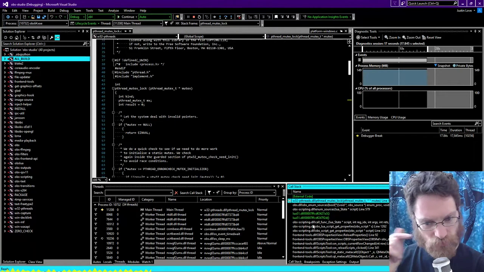But this is Lua script get properties. Yeah, OBS script get properties. The filter stuff, the filter properties aren't visible. The filter stuff happens before.